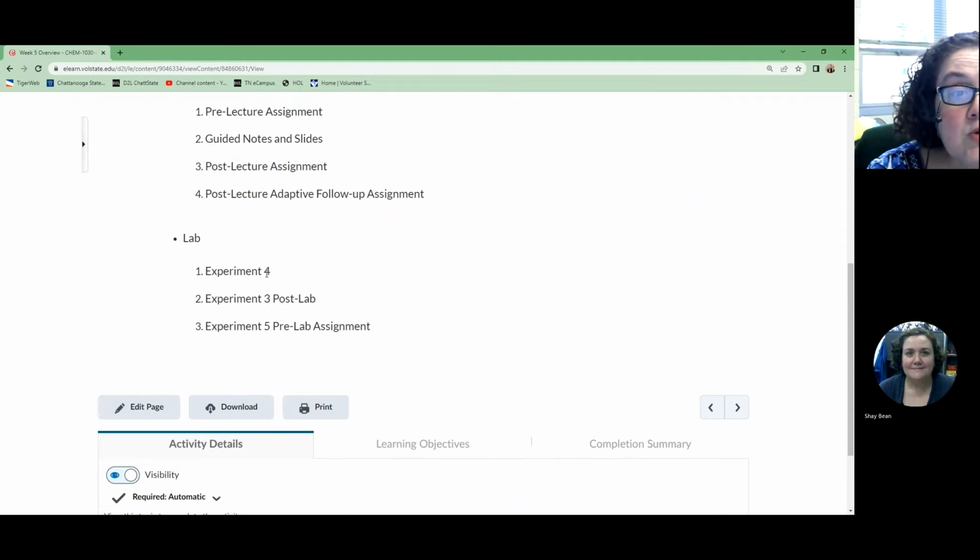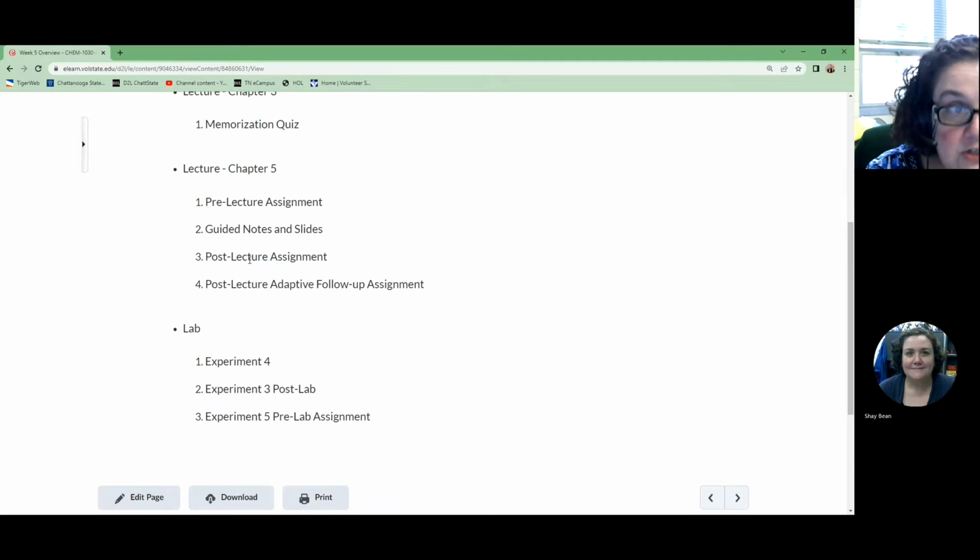And then for lab, you are working on experiment 4. You are following up with experiment 3 that we did last week and doing a post-lab on it. And you are working a pre-lab assignment for experiment 5. This pre-lab assignment for experiment 5 is directly related to the lecture material for chapter 5. So do make sure that you have looked through the lecture material before you try to answer these questions. You're not doing experiment 5 this week, you're doing experiment 4, which is based on last week's lecture material.